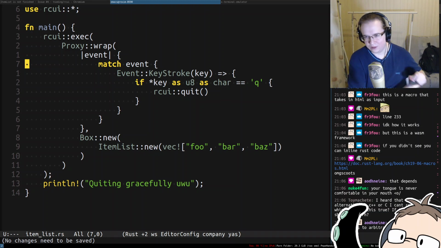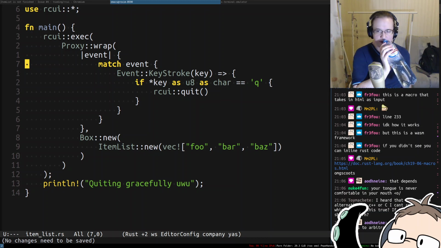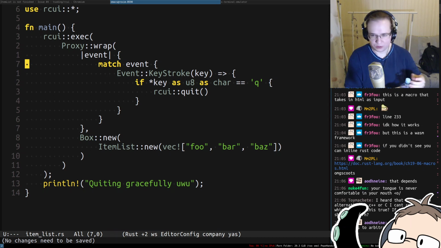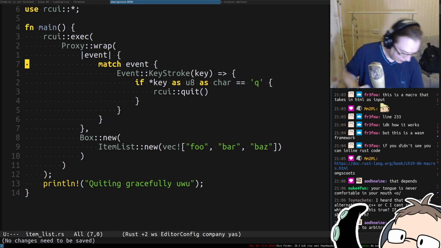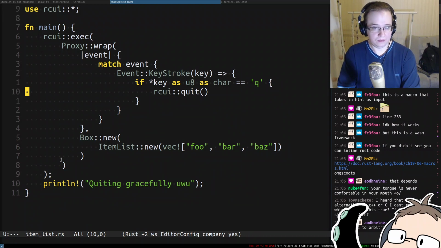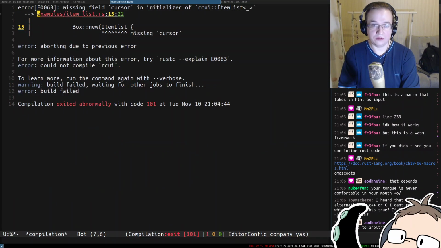I heard that Rust was an alternative to C++ or C. I can't remember which one. Is that true? If it is, which should I learn? I have no idea. What do you want, though? What do you want from a career? So it depends on what you want.